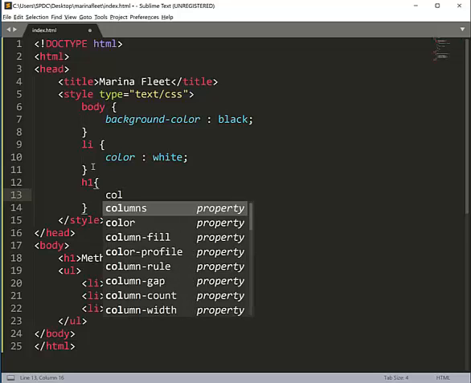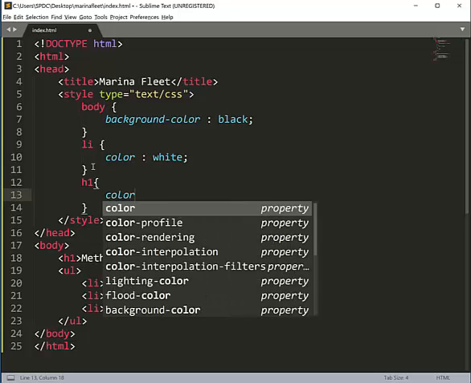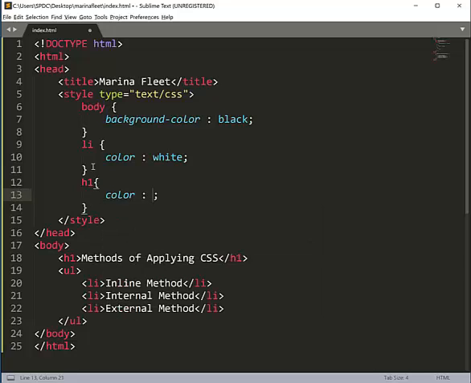So if I say my h1, the color should be, let's say, gray, for example. Let's say gray. Then, okay, let's refresh that. You can see methods of applying CSS. The color of my h1 tag is now gray.